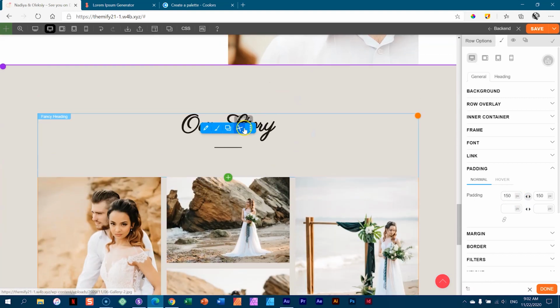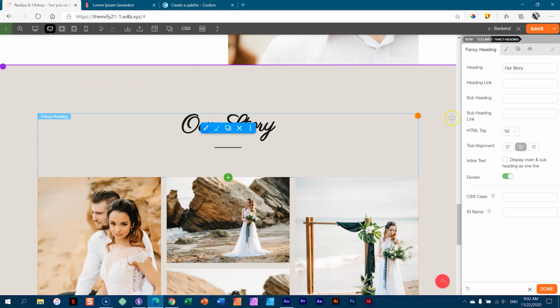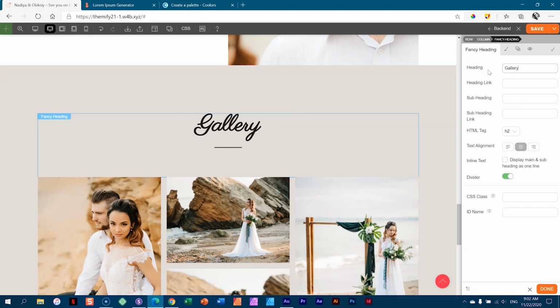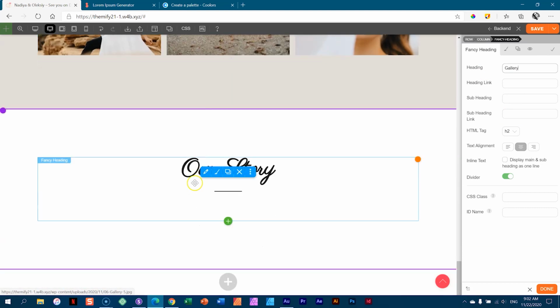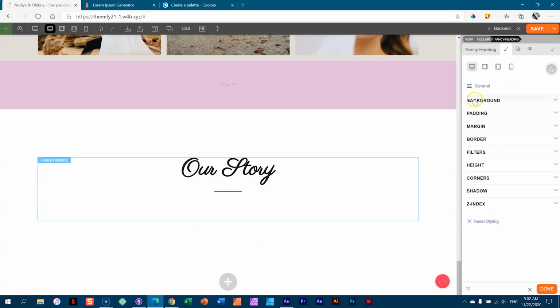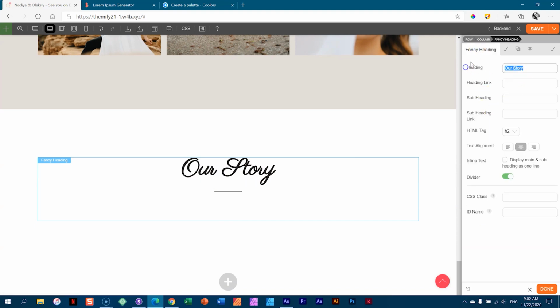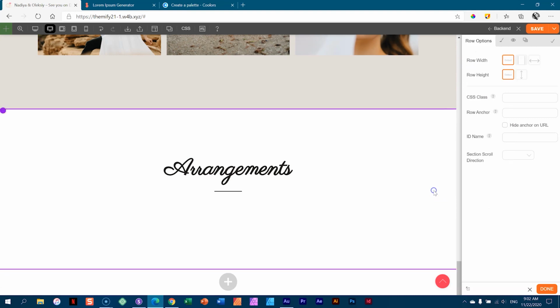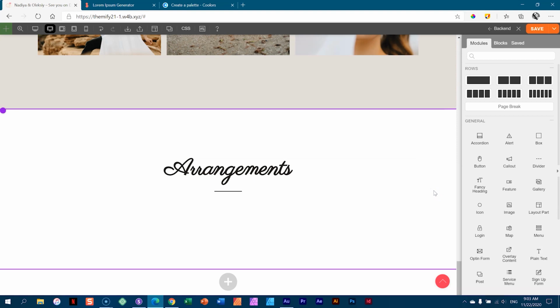We have to change this. I didn't change this. Go to edit, and this is gallery. Bad of me. And then same for this one. We're going fancy heading, arrangements. Let's save our work. Control Command S.